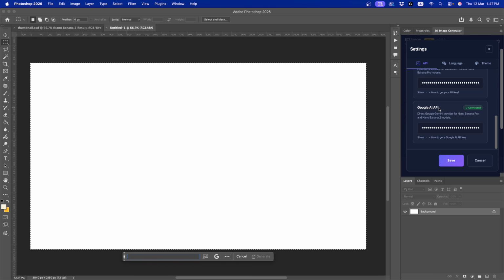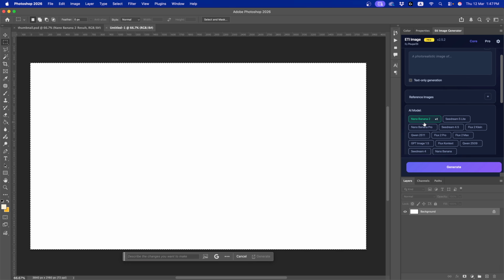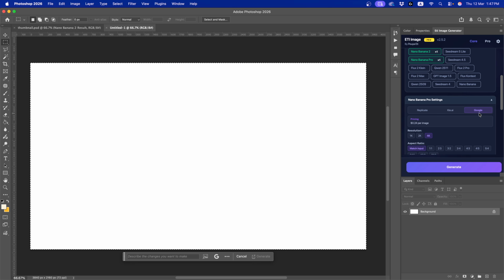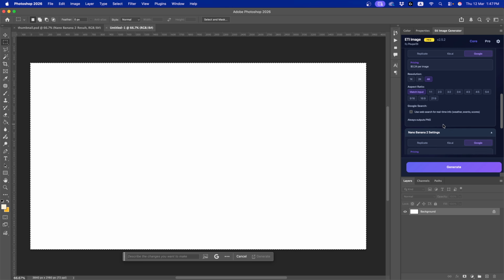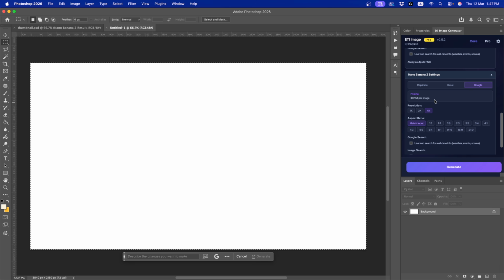So in this version, we added the Google AI API key, and now in Nano Banana 2 and Nano Banana Pro, you have a new provider which is called Google. You can select it. It has all the features possible that Google lets us use, like 4K resolution, different aspect ratios, and Google search. This is for Nano Banana Pro, and for Nano Banana 2, it's the same. And also you can see the pricing here.